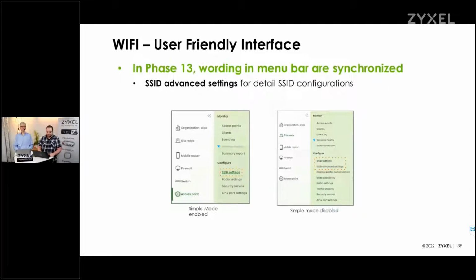Also, we made our interface more user-friendly. So previously, the SSID settings led to two different configuration pages. Now we changed this and renamed it to SSID Advanced Settings. So you always see the right page if you click it. And on Advanced Settings, you can configure, for example, WPA keys.